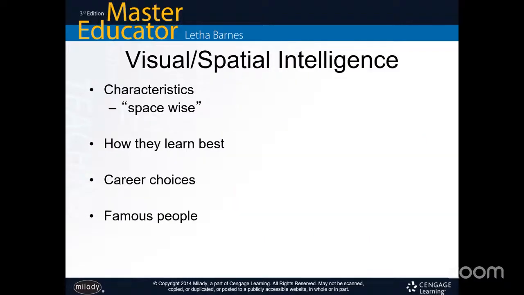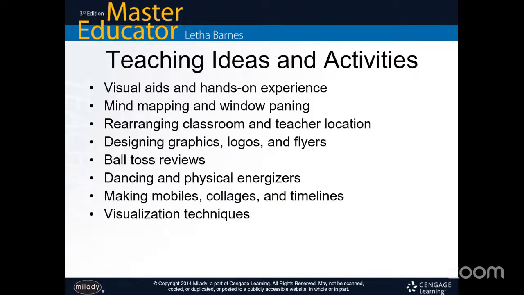They debate the facts. Your visual, these are space-wise. With visual students, a visual intelligence, visual aids are going to be good, hands-on experience. Of course, mind mapping or working a window pane, which means showing your work on the board. Rearranging the classroom and teacher location. So, being up for a change. Redesigning graphics, logos, flyers that can become very artistic. Ball toss reviews. They want to get up. They don't mind studying, and you can switch up the classroom.